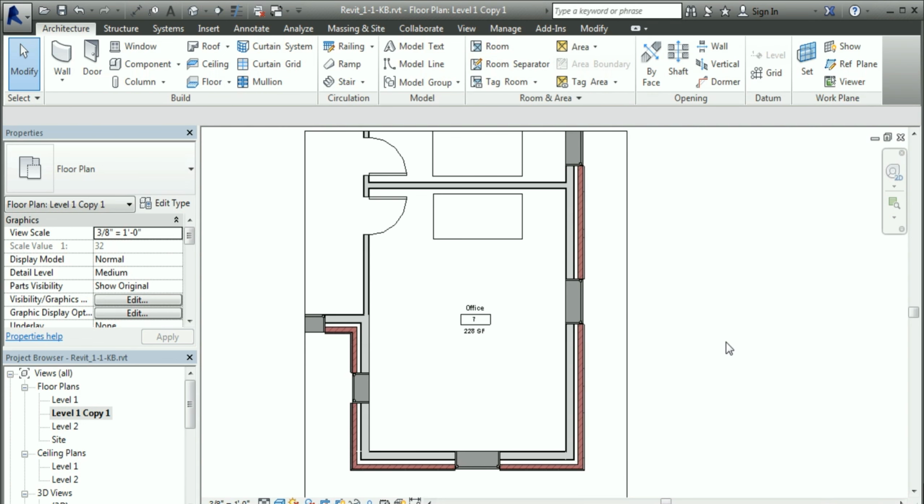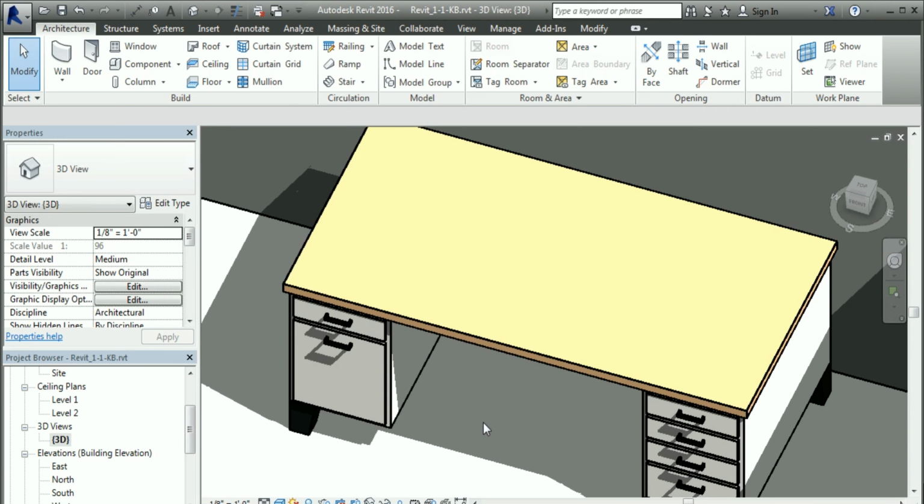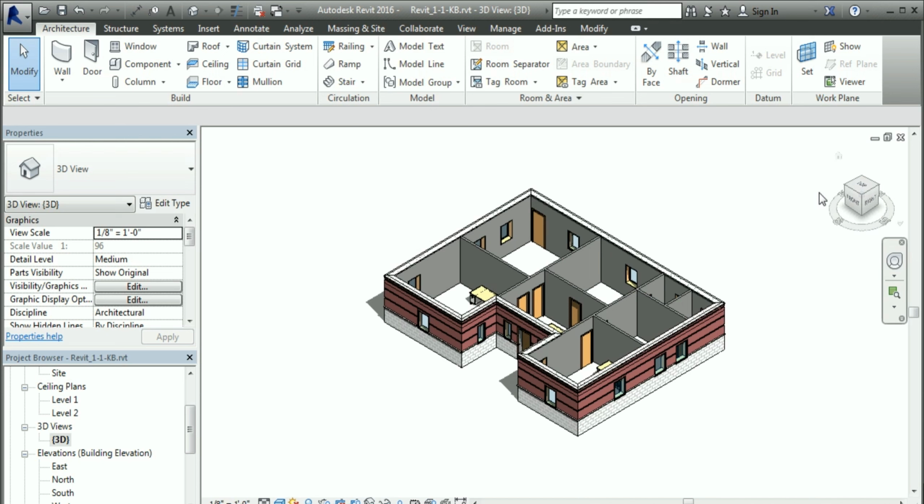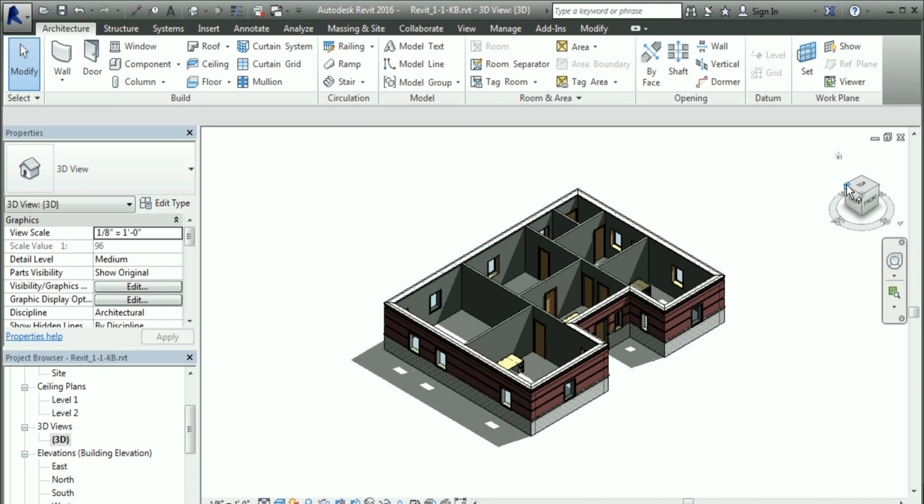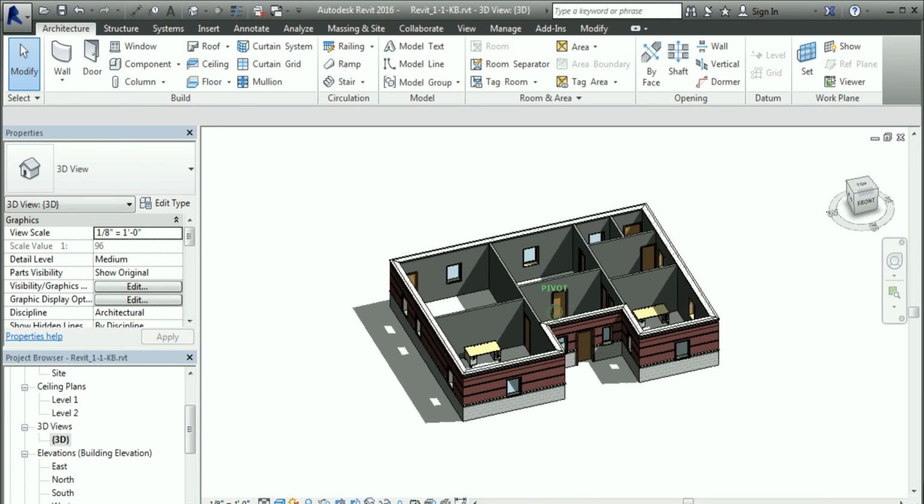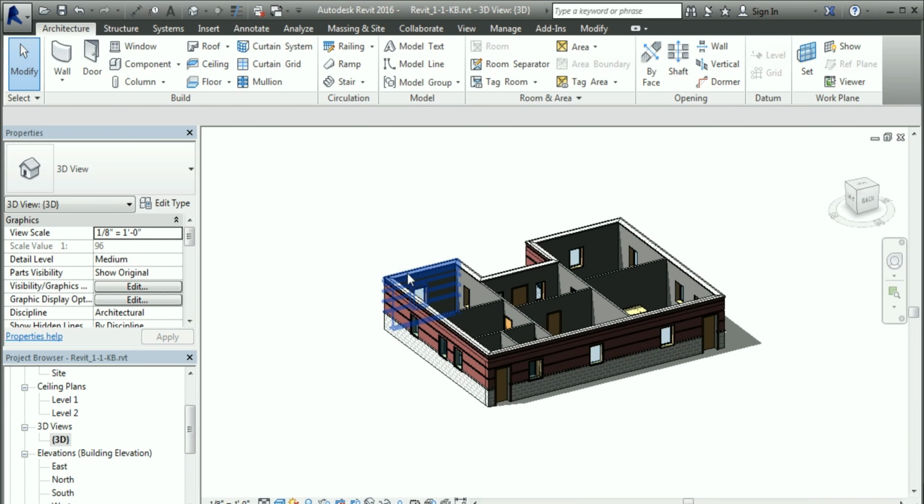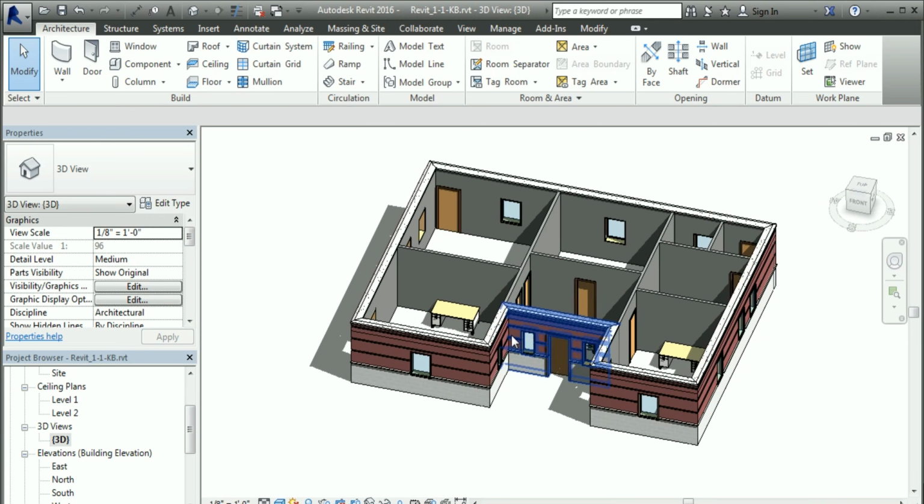Let's go to a 3D view now. I'm going to go to my browser and I'll double click on 3D, switching to my default 3D view. And then I'm going to use my view cube here to switch to different directions on the view cube. We can orbit our view by clicking and dragging on the view cube. We can also orbit the view by clicking and dragging with our middle mouse button pressed and holding our Shift key.